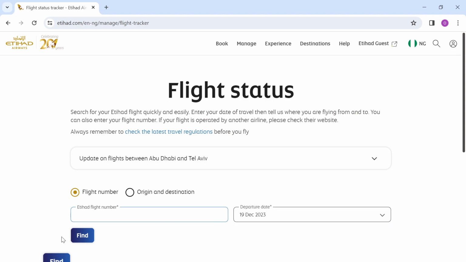So once you're done, you move down below the box where you see the find icon at the left side of your screen. You click on find and your flight will be located for you to track. So once you click on find, you'll be able to track your flight status.